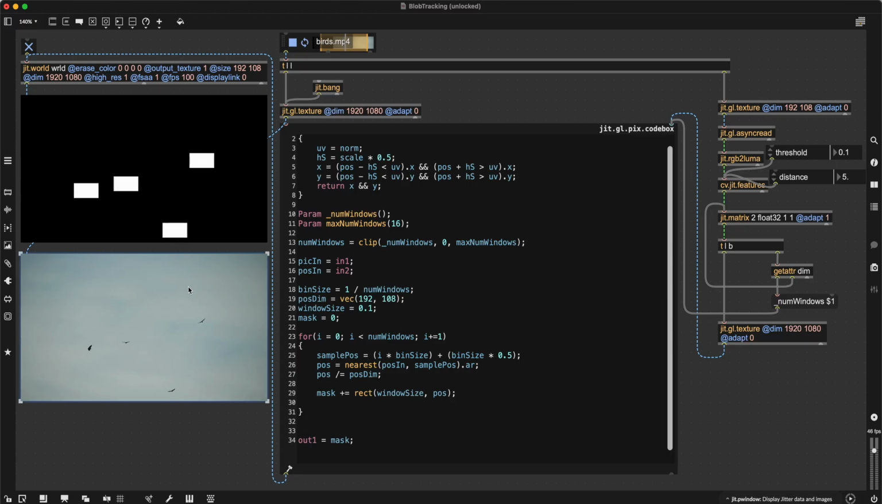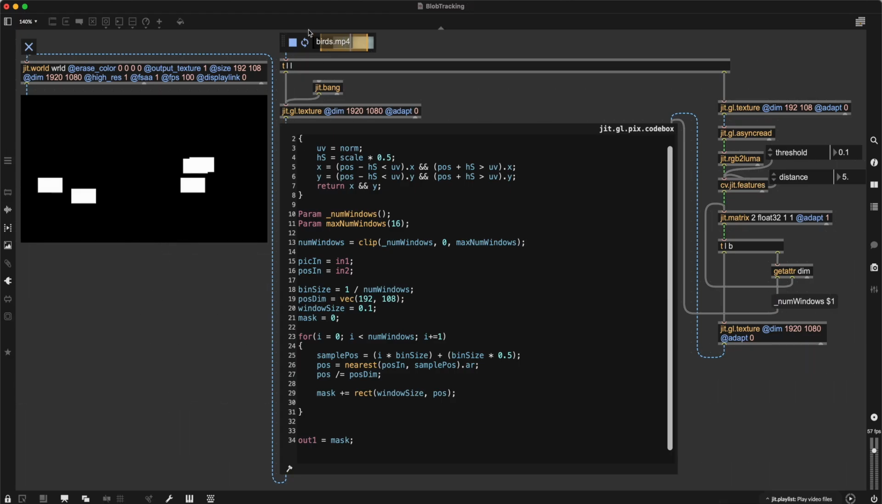Okay, now we have the mask, and I think we can now come to the final part where we'll put everything together. So the idea now is that we will draw a frame around those regions. So this frame needs to be just slightly bigger than the mask.